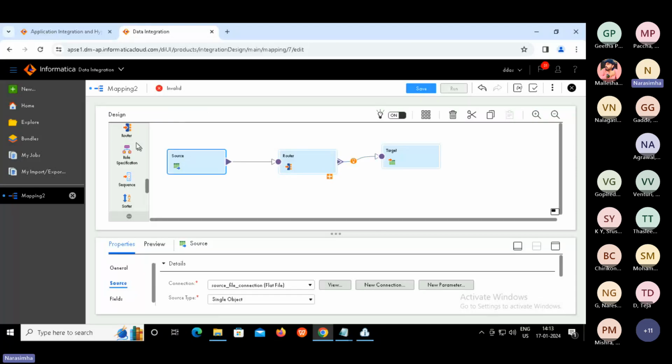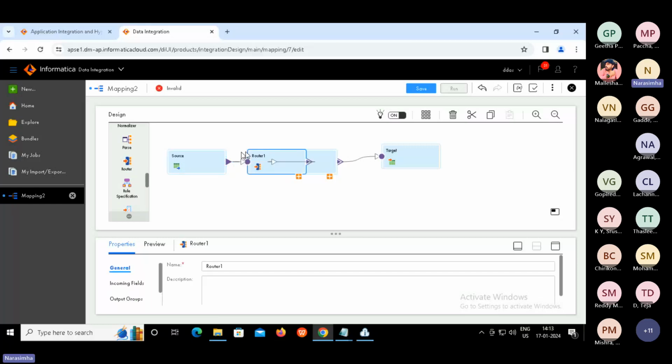Can you see in the palette, right? If you try to scroll down, yes or no? Yeah, you can see router here. I dragged it, and then we have to integrate with source. Drag and drop like this, and place it under the line.